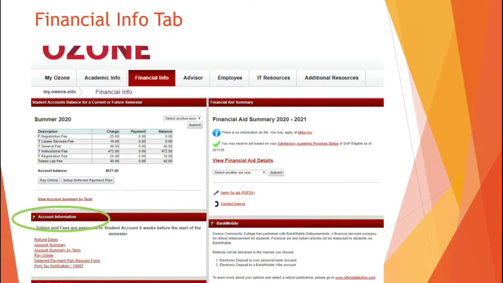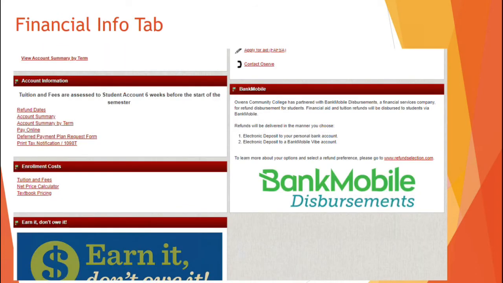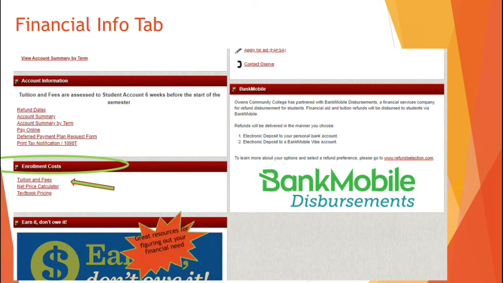In the section below, you will find the Account Information section. Here you will find important links to refund dates, account summary by term, another link to pay, deferred payment plan request form, and your 1098-T tax form. In the next section titled Enrollment Costs, you will find helpful links to resources for calculating your semester costs. These are great resources for helping to plan your semester financially.